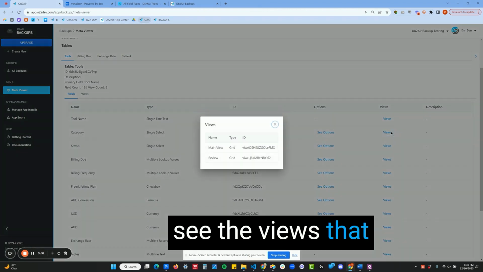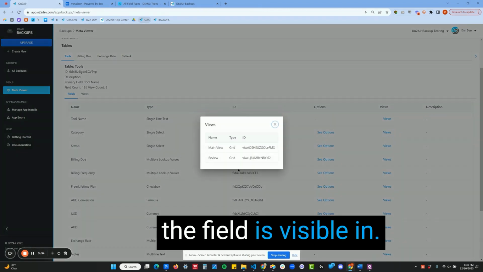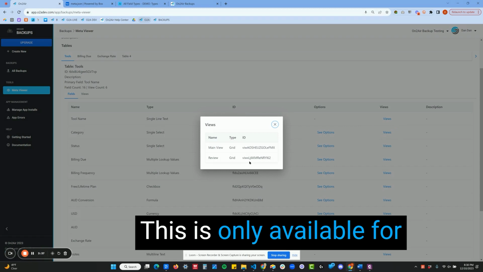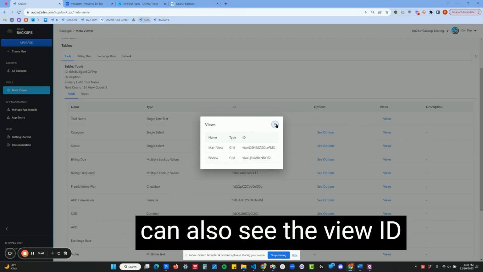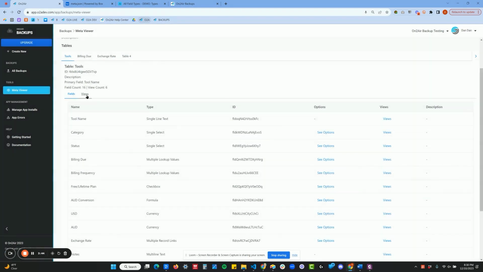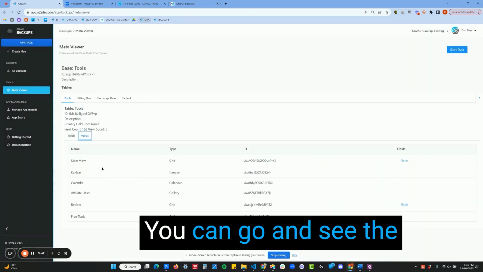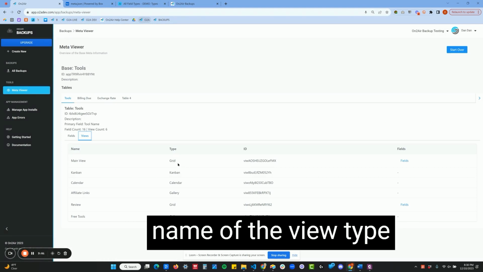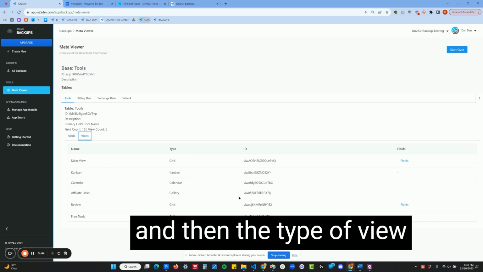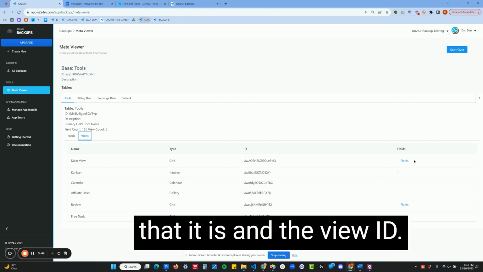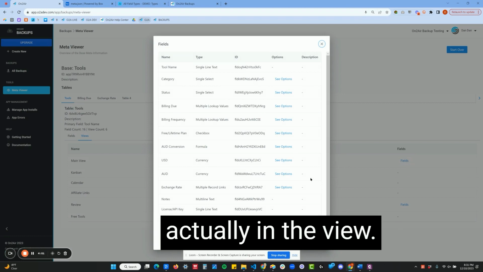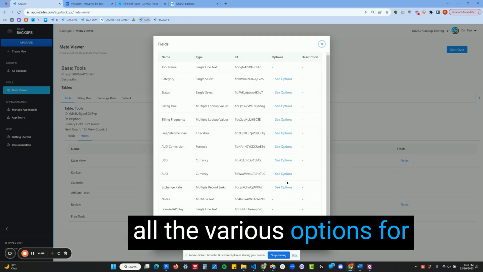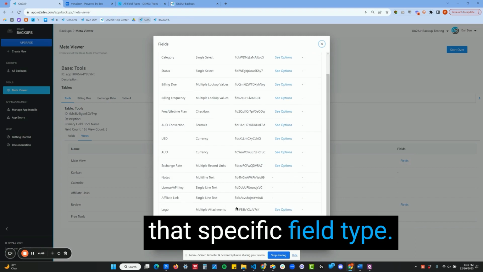Additionally, you can see the views that the field is visible in. This is only available for grid views. And then you can also see the view ID. In the views in the table, you can go and see the name of the view and then the type of view that it is and the view ID. Then you can see a list of all the fields that are actually in the view. And again, you can see all the various options for that specific field type.